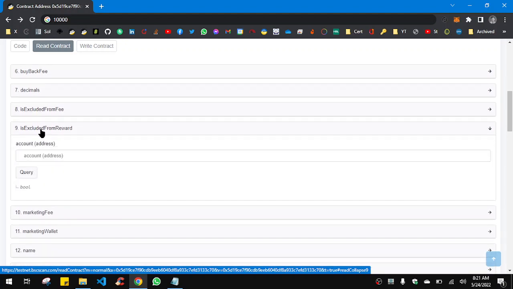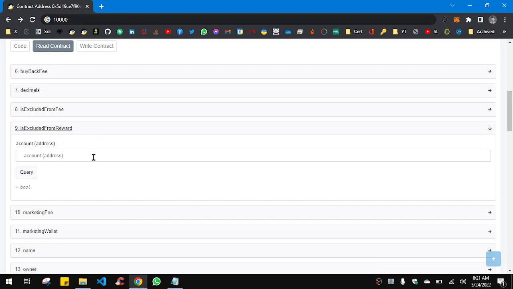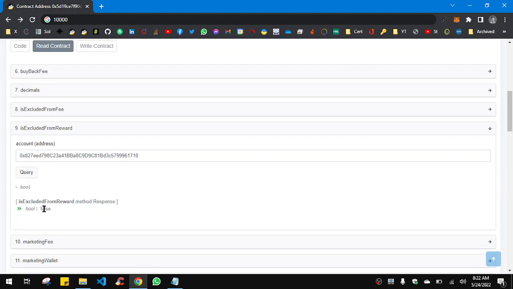Is excluded from reward. That means that when we give reflection rewards, some account address is either included or excluded from reward. So we will check. That must not be excluded from reward, as each wallet by default is included in reward. So it must return false, and we can see that it returned false, which means that reflection rewards will be given to this wallet too.